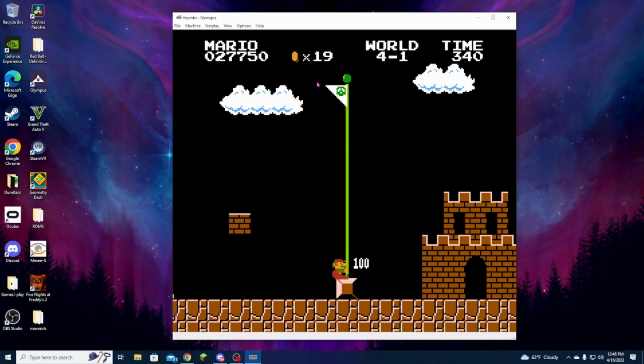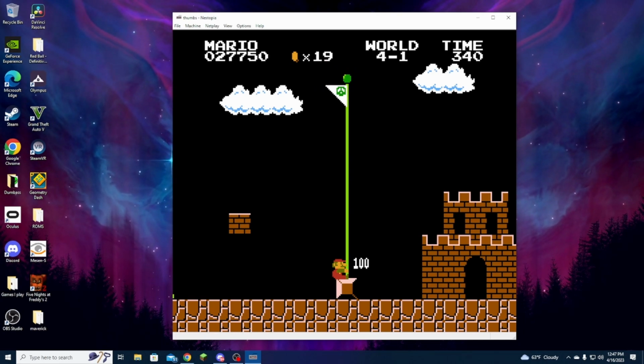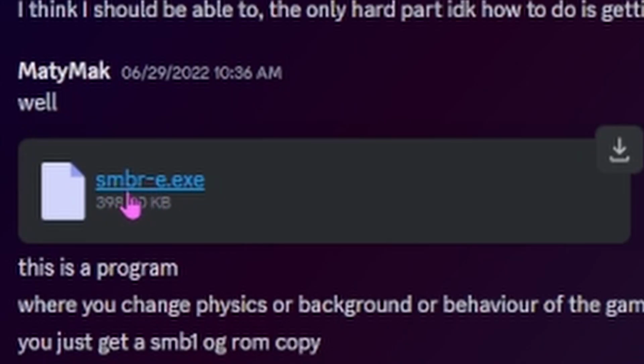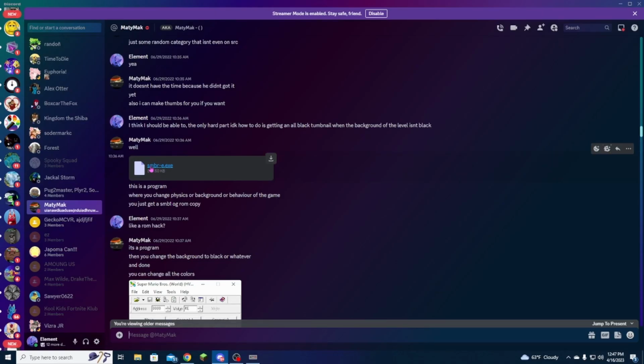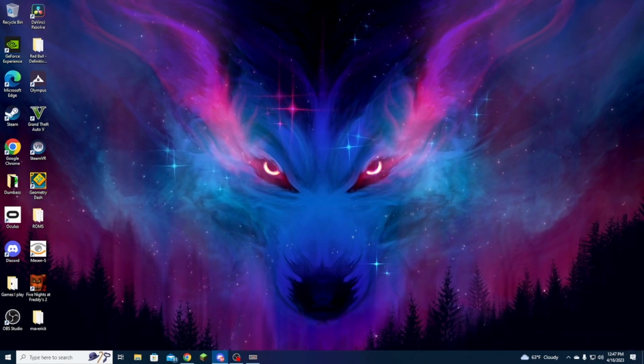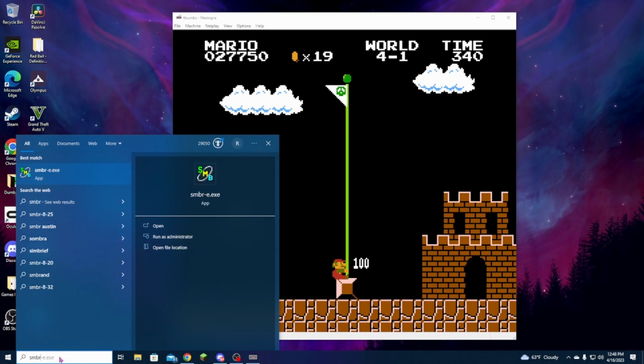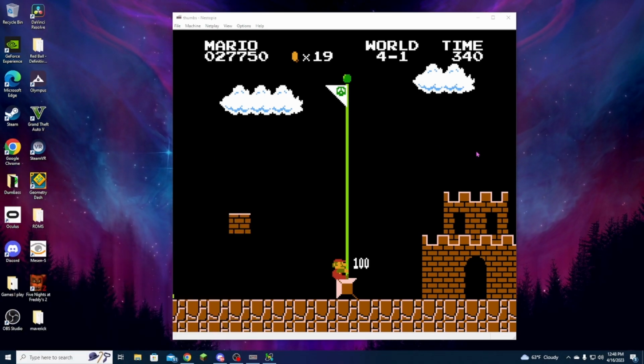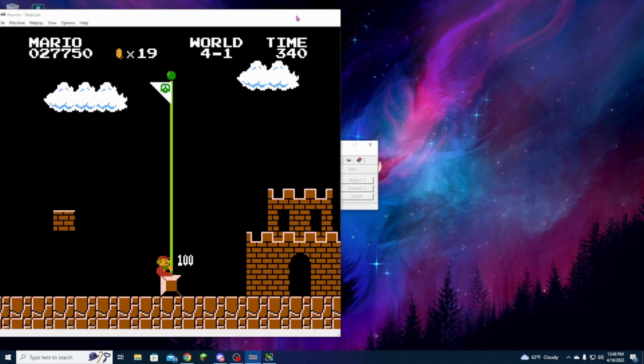As to how I've done this, it was using a program. This is the program. I'll see if I could slide it into the description of this video, but this program allows you to change the palette of Mario ROMs. So for example, let me show you. Let me actually open it up. SMBR.exe. It's not a virus, 110% not a virus.